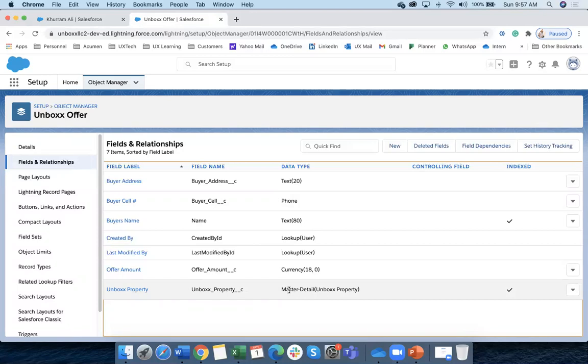Now, if you are starting with master detail and you have no records, then no problem. You can just go ahead and create a new master detail relationship, and with no records it will allow you to create it. It is only when you want to create a master detail and you already have records in the database that you need to follow this process.